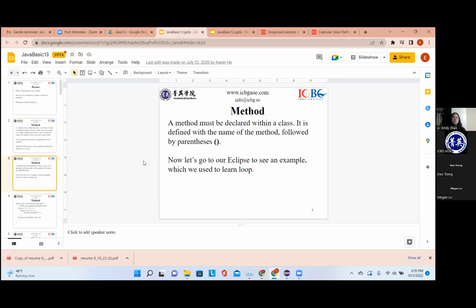A method has to be declared within a class, and it is defined with the name of the method followed by parentheses. If the method does not accept any arguments, you put nothing in these parentheses. But if you want to pass in some arguments, you can define them within the parentheses.